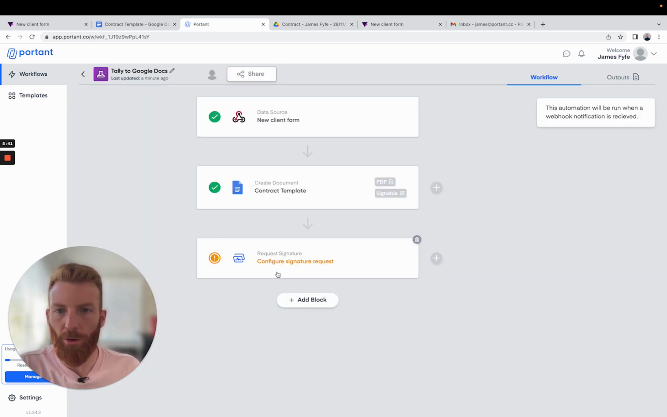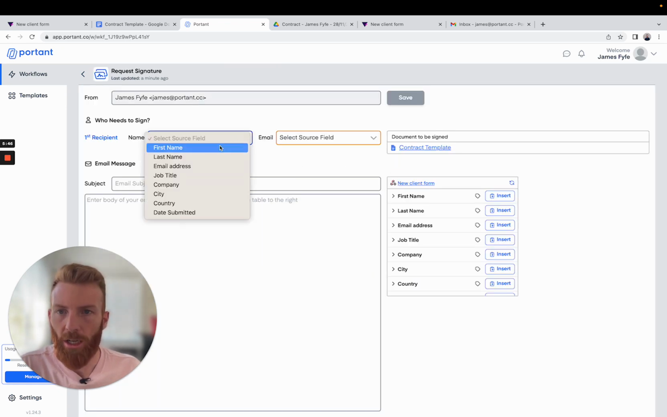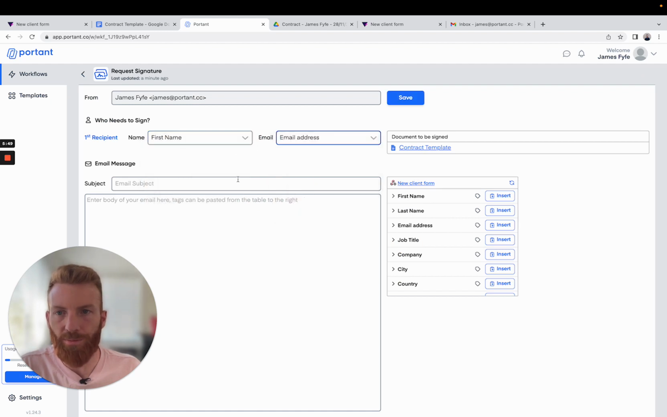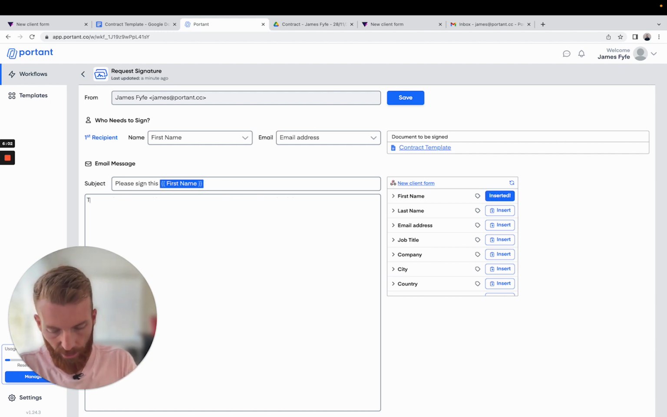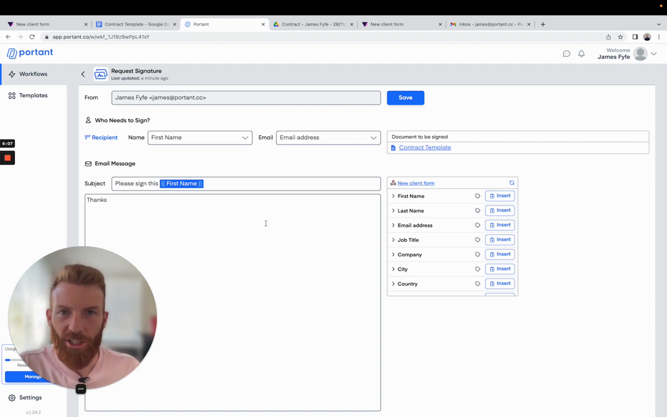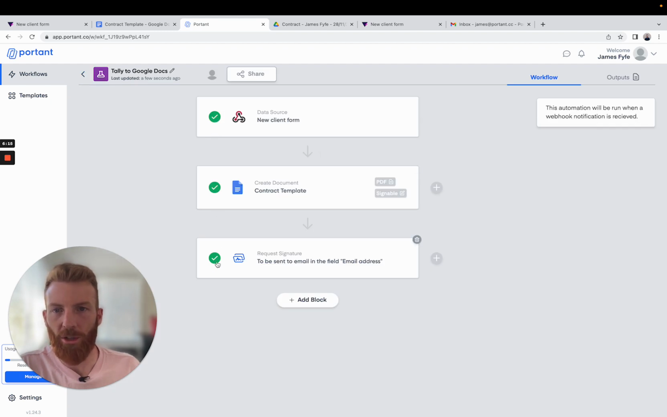When we go back to the workflow, you see there's an extra block in the workflow, which is the request signature block, where you've got to identify who you'd like to sign the document. You can put in a subject line, "Please sign this." And then you can even put their name in there. I'm not going to put in a long email, but after you've put in all the custom message and custom subject line for the email, you click save. And going back to the workflow, we see there's 3 green ticks on the left hand side, and that means that this workflow is all set up correctly.